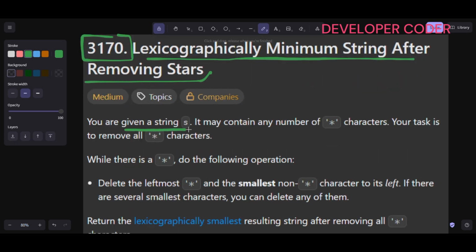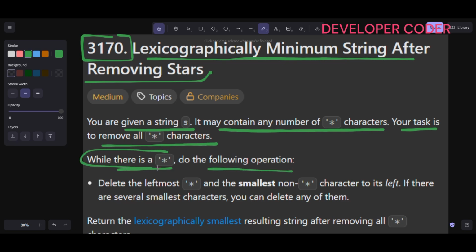You are given a string S. It may contain any number of star characters. Your task is to remove all the star characters. While there is a star, we have to do the following operation. We have to delete the leftmost star and the smallest non-star character to its left.